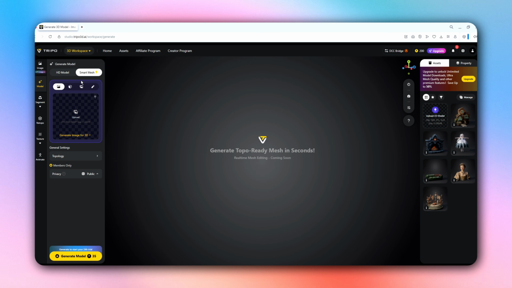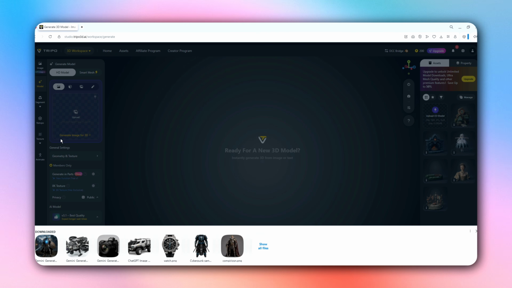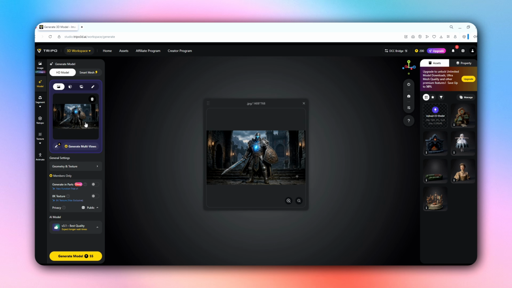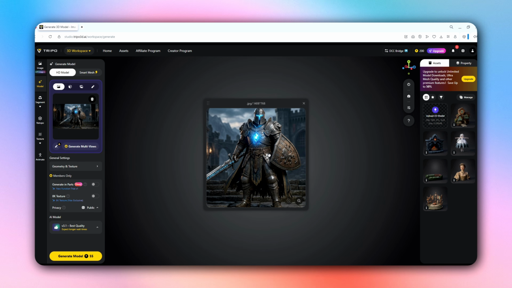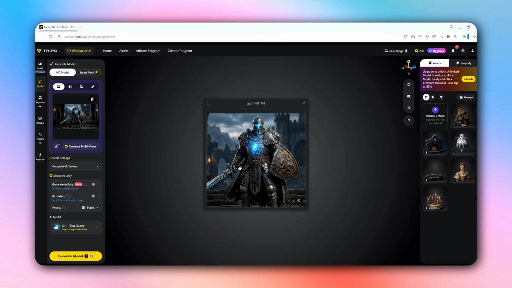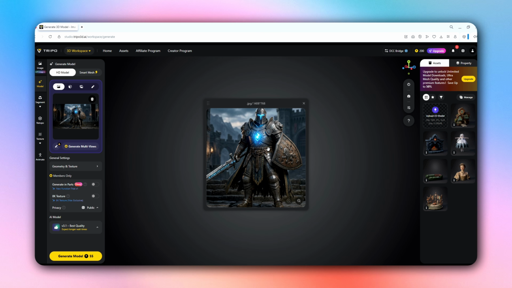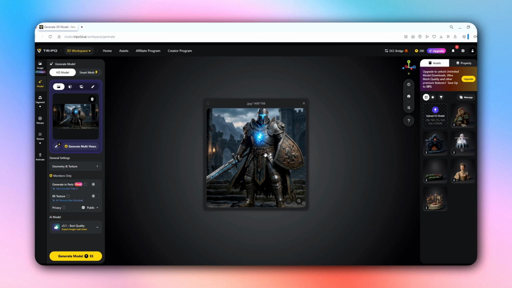To begin, I want to test the highest level of detail Tripo can produce. Instead of using a common sci-fi character, I'm going with a completely different concept: an ancient guardian knight. The design combines engraved medieval armor with glowing crystal elements, layered metal plating, and intricate decorative details. It's the kind of asset that's difficult to recreate accurately because it contains both organic and mechanical shapes.